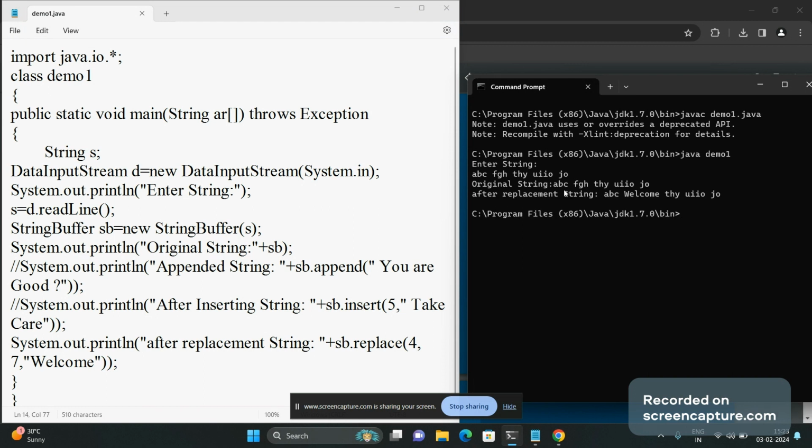So the original string is whatever I have given. After replacement, the string is C from the fourth position: 0, 1, 2, 3, and the fourth position. The welcome word is replaced and the rest of the string is as it is. So in this replace method, we can give the start and end position and the new string that we want to add.